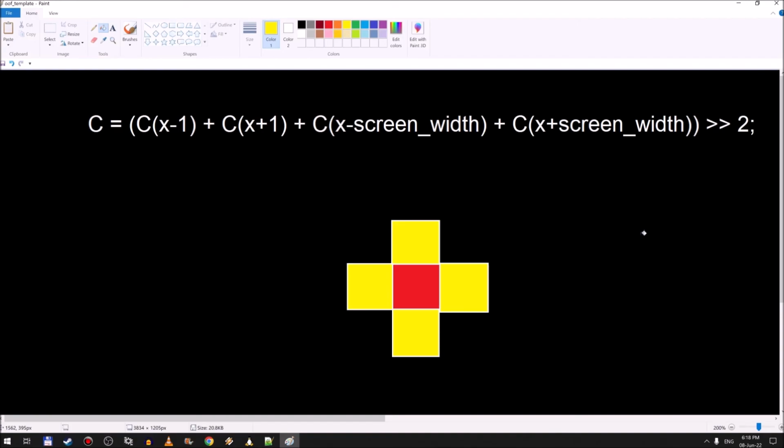So to explain the 32-bit trick on the fire effect, I need to show that initially the algorithm was like this. It operates on a pixel-by-pixel basis. Take this central pixel and blur it: you take x minus 1, this one, x plus 1, this one, and add the nearby pixels together, x minus screen width to go above this one, and x plus screen width to go below this one.